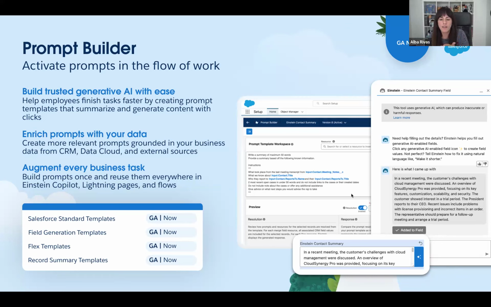So in Prompt Builder, you can create something called prompt templates. Why? Because it's going to be very typical that a customer reuses the same structure of a prompt, but using different customer data each time, right? So these prompt templates can incorporate CRM data and also data from Data Cloud and from external systems. We're going to see that later.